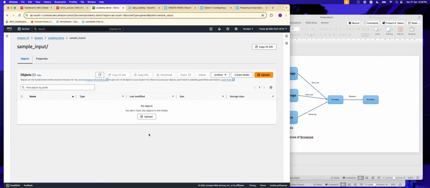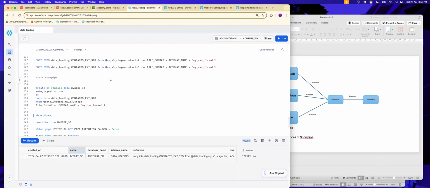Right? It's deleted. Now I'm going to create a pipe. Pipe is nothing but a serverless object. Now I can create the pipe through the script. I can also create a pipe through my UI.